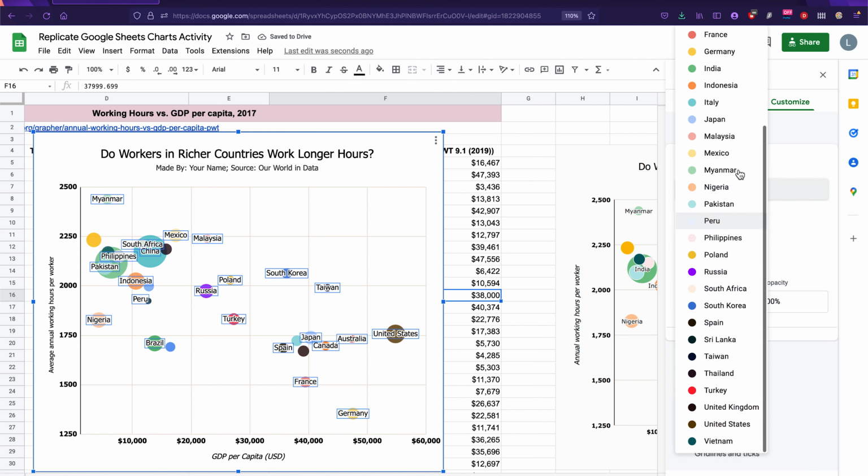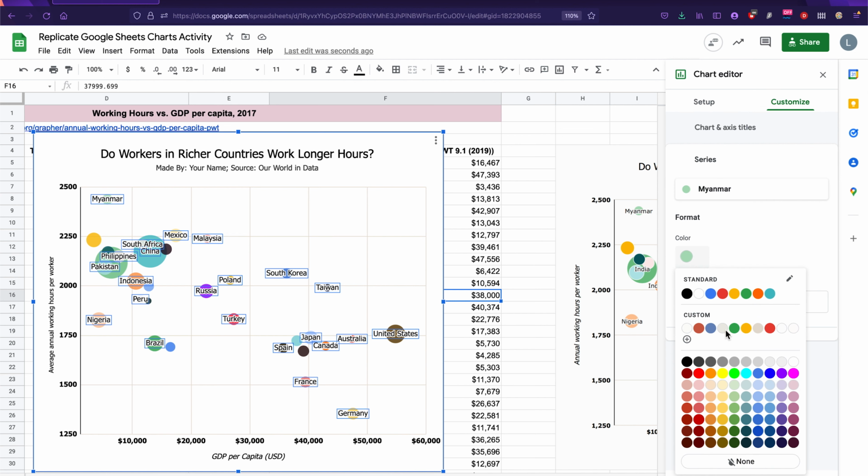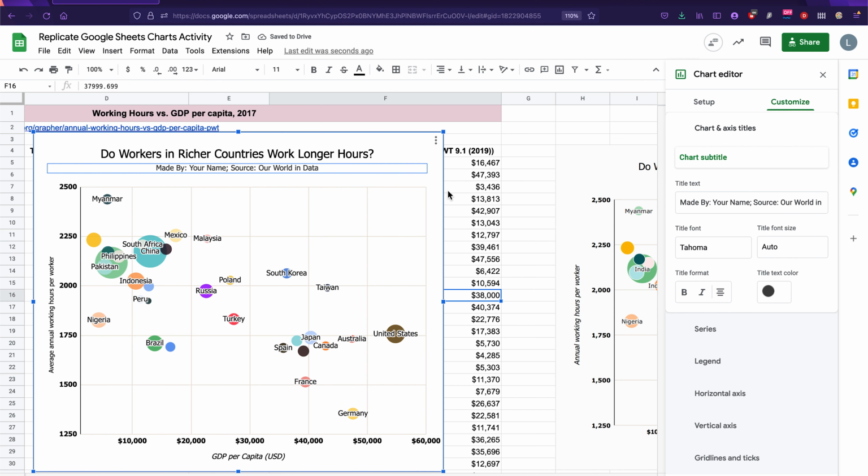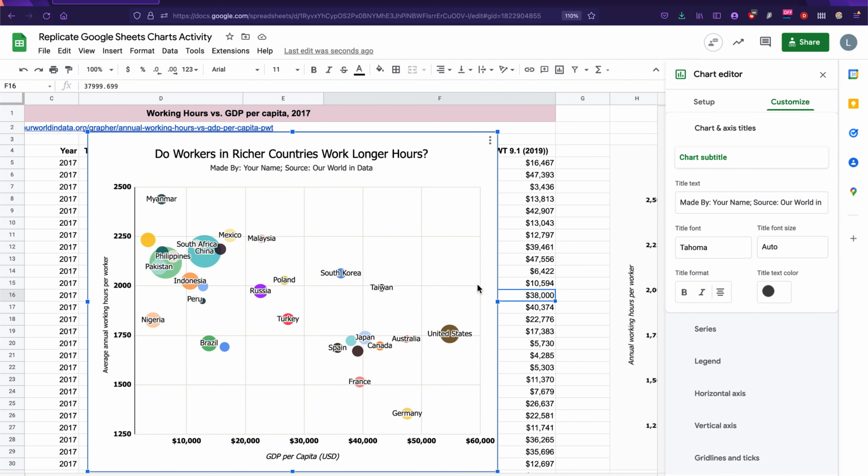This looks pretty good in my opinion. Maybe Myanmar could be a bit darker. All right? And once you've done that, you're done with the bubble chart. I think I forgot to make this italic, so I'm just going to do that really quick, make that a little bit bigger. But that's pretty much it.